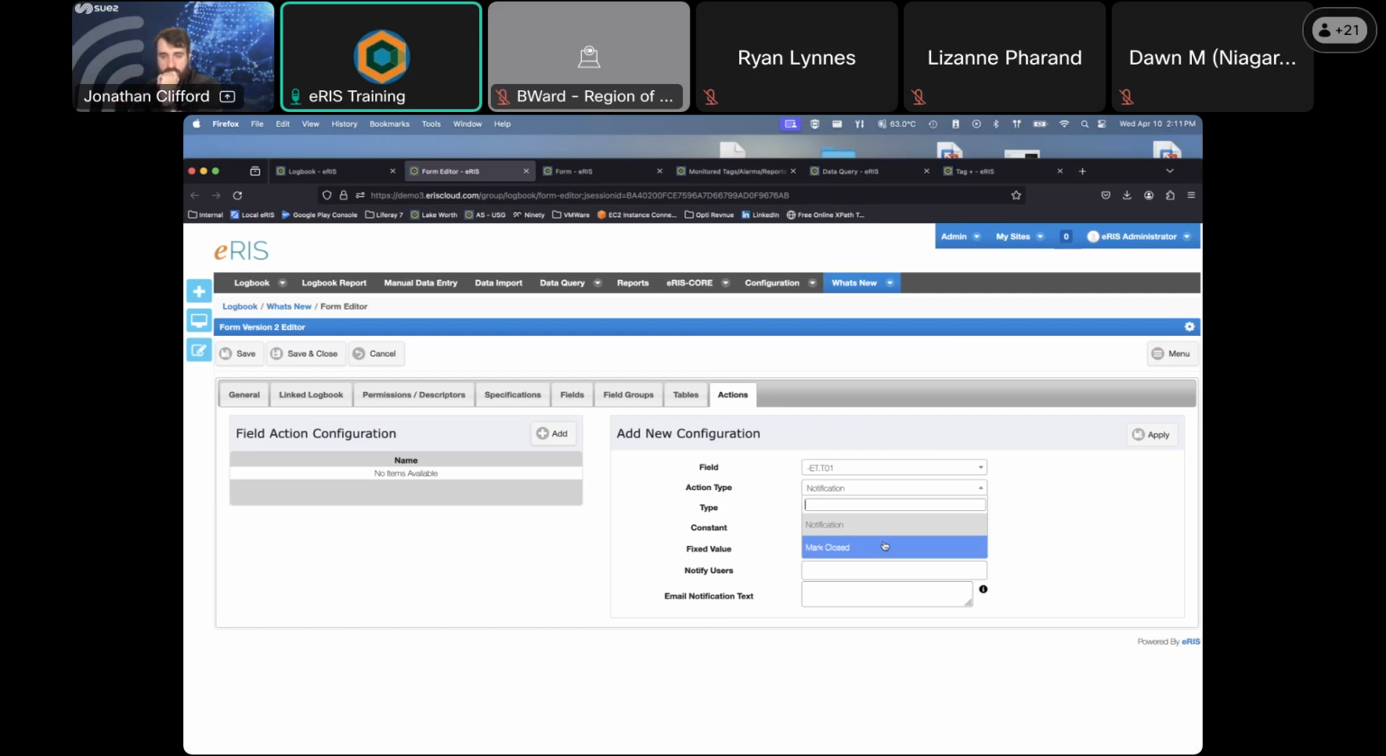Maybe we can look to enhance this to say notify, pop up and let the person link it to the logbook if that's enabled. Maybe we can add that action type. But right now that doesn't exist, but you can trigger a notification. Just thought we'd mention that. That's good. Thanks.